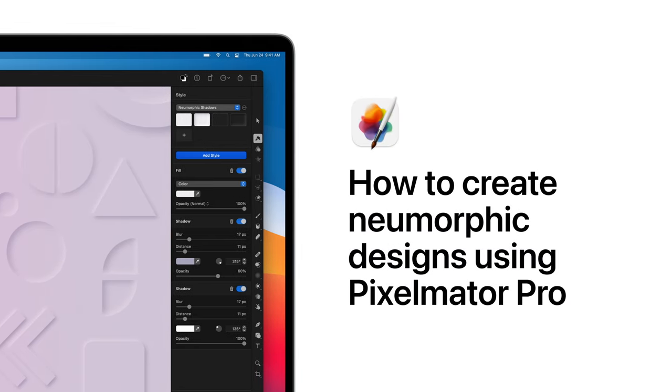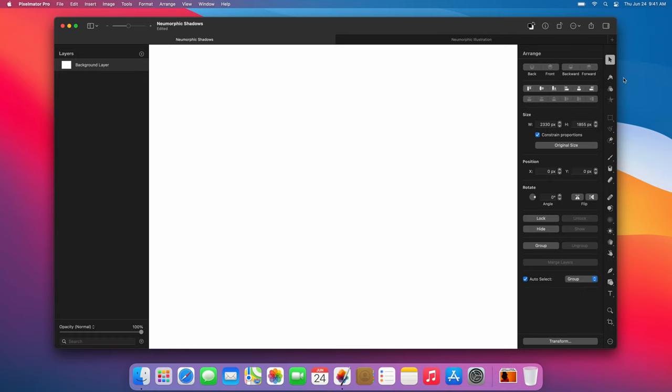Neumorphism is a relatively new design trend where shadows are used to make it seem like interface elements are extruded from surfaces. In this tutorial, we'll show you how you can create interface elements and icons in this style. We're starting with an empty new document.